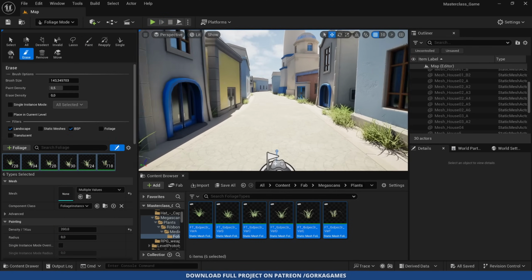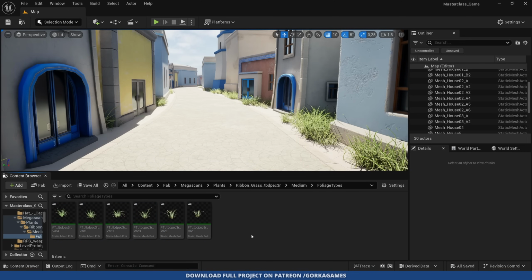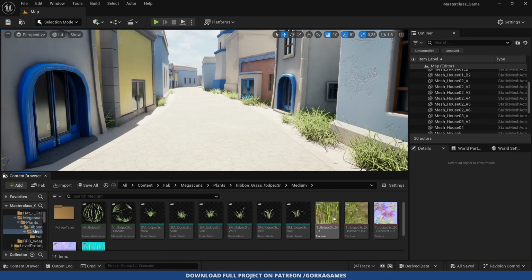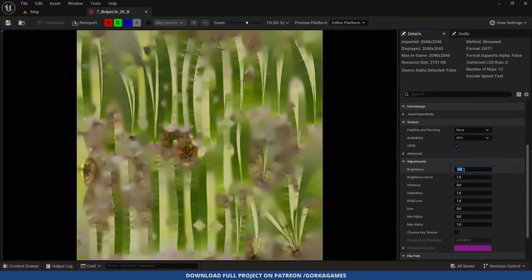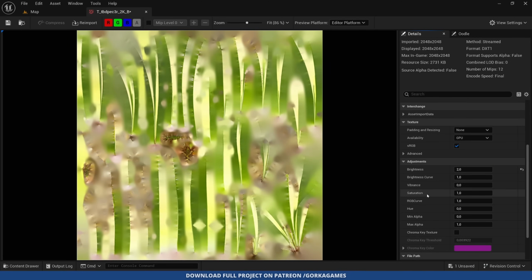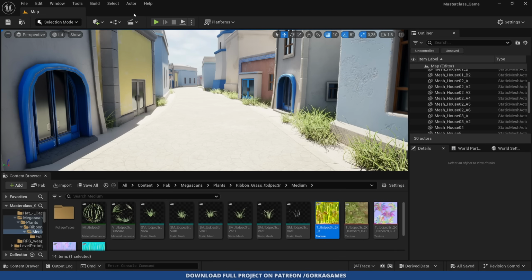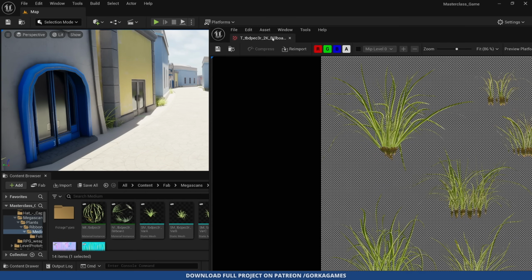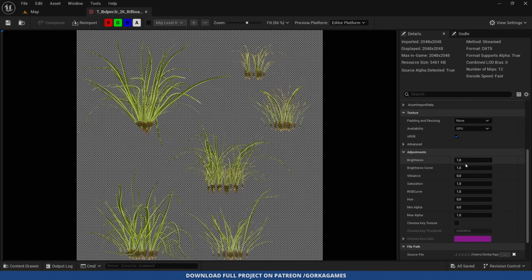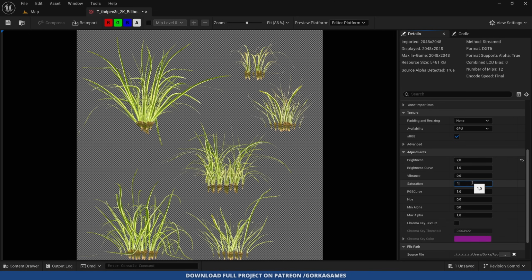Now let's go ahead and make sure that the grass is a bit more, you know, stylized. So what we can do is open up the texture. Now there's 2 textures. Let's open up both of them and put this to be like 2 of brightness, and then the saturation on 1.5. Save and close. And for the billboards, let's also do this.